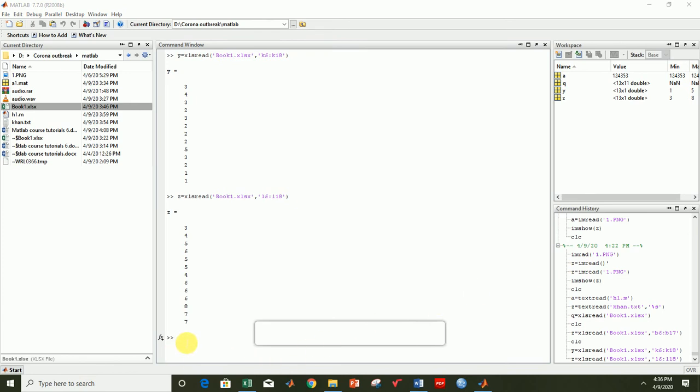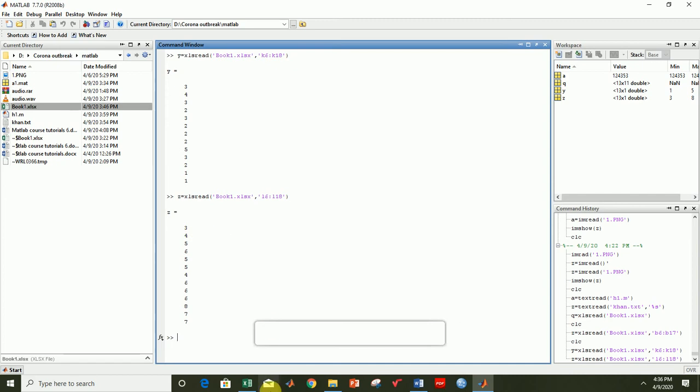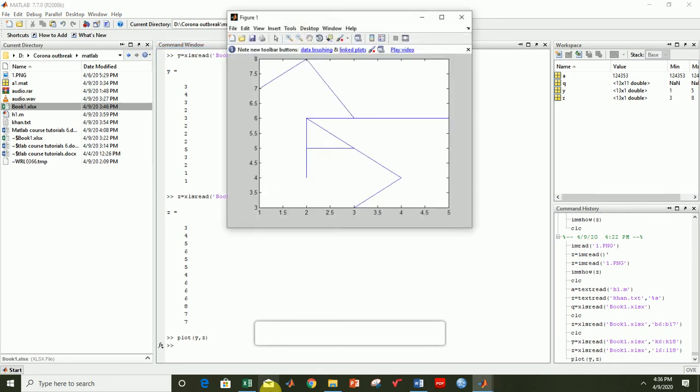Okay, so now you want to plot the graph of this y and z. How will you do it? You will simply type plot and bracket. You have to type x comma, sorry, it's y comma z. When you enter, it will give you the graph. Yeah, it's a very strange graph because the data is random data, but this is the way you can plot any graph.